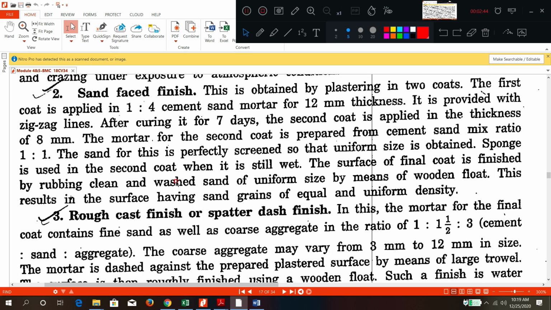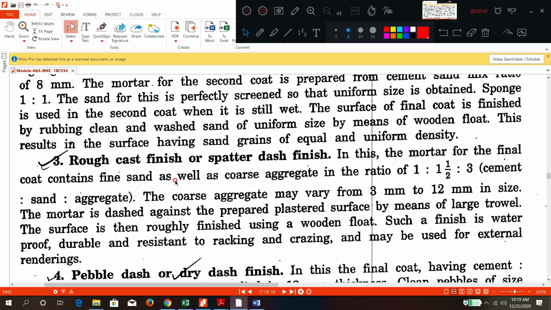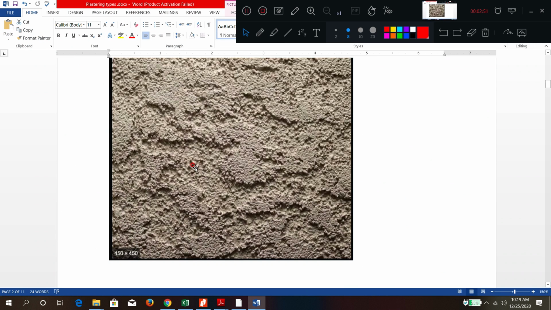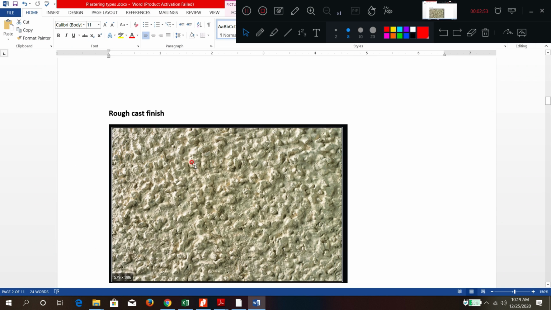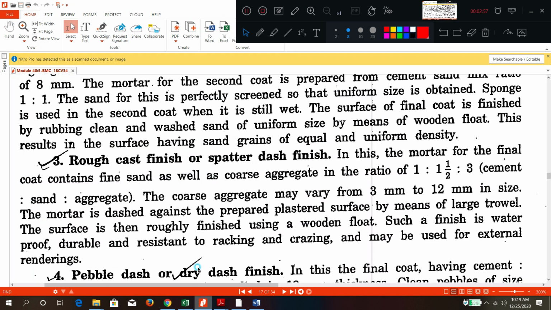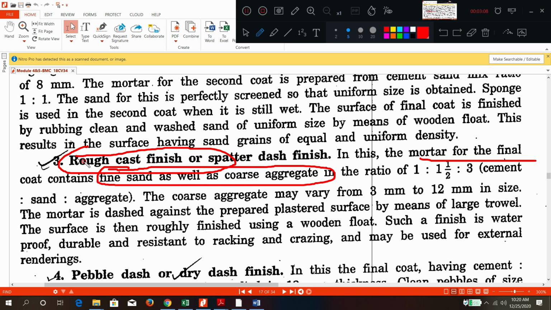Second one. Third is what? Rough cast finish. If you see the diagram, you will understand. It will appear like this. Bigger grains of sand are visible. In rough cast finish, the mortar for the final coat contains fine sand and coarse aggregate. Both are present, so bigger aggregates can be seen. That is why we have fine sand as well as coarse sand, in the proportion 1 is to 1.5 is to 3.